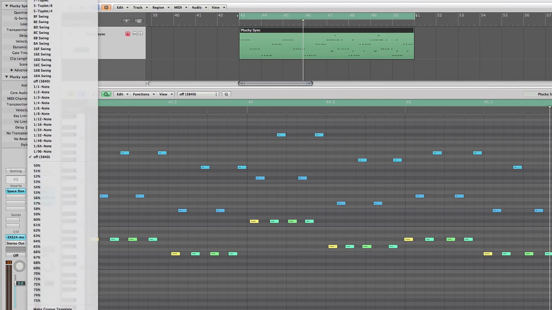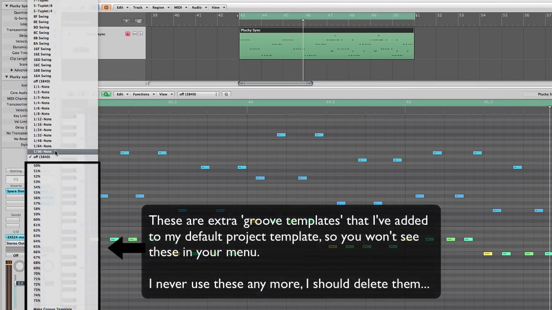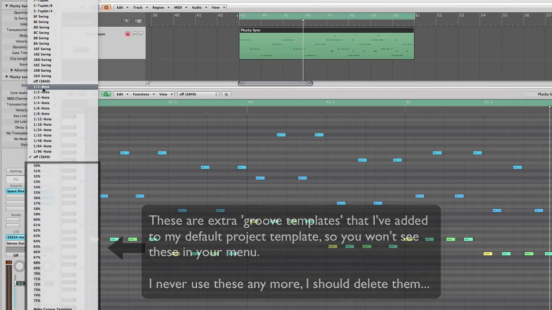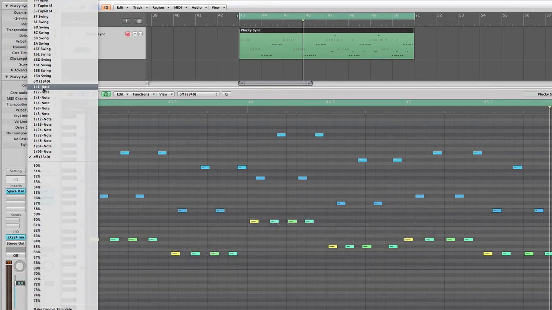There's a pretty long list here, starting with straight values, all the way from 96th notes to a single bar at the top. So a 1-1 means that all the notes will snap to the start of a bar. The values you'll probably use most if you're working in 4/4 time are 8th notes, 12th notes, 16th, and 24ths. The 8th and 16th notes will give you a straight feel, while the 12th and 24th notes will give you triplet time.